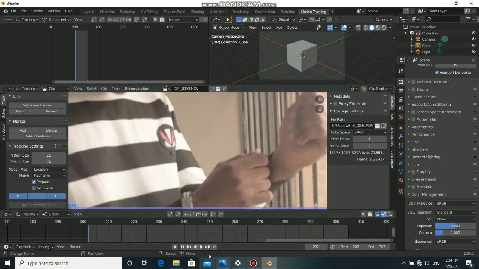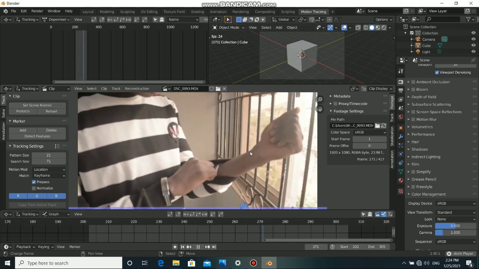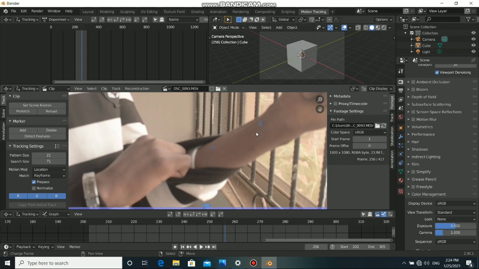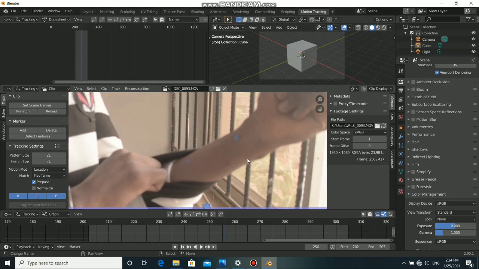So we want to start tracking. Let's play this footage to see what we have here. You can see that we have two markers that I placed on my hand. With these two markers we can track these two and get a 2-point track. First thing I do now is to set the tracking settings here. I want to click on normalize and also change this from keyframe to previous frame, and I want to change the motion mode to perspective so I can get a better track in this.